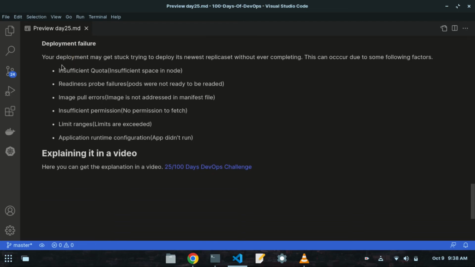So now let's move to deployment failure. Your deployment may get stuck trying to deploy its newest replica set without ever completing. This can occur due to some of the following factors: insufficient quota, insufficient space in the node. This may cause a problem for you in deployment. Readiness probe failures mean the pods were not ready to be read, and image pull errors mean the image is not addressed in the manifest file.